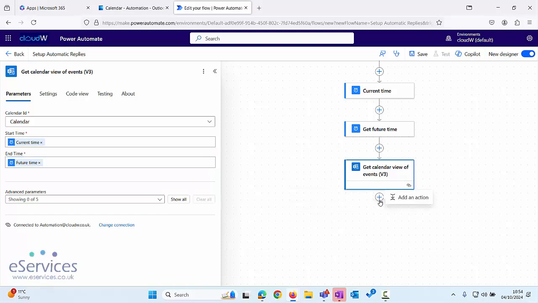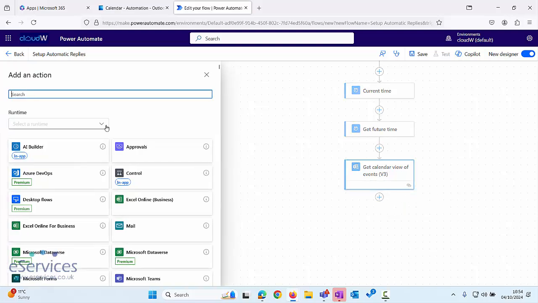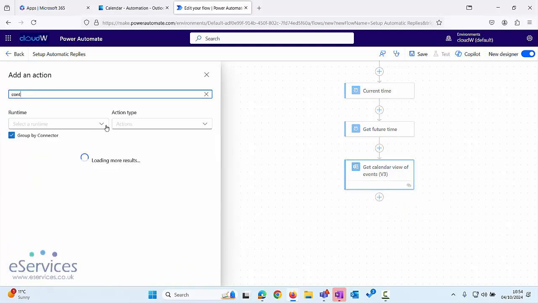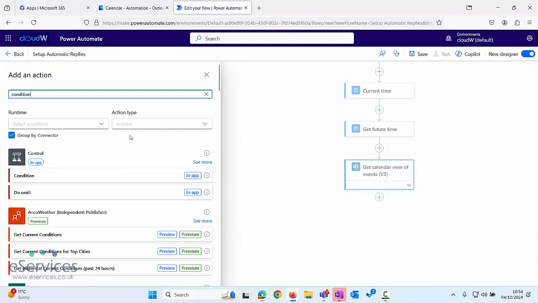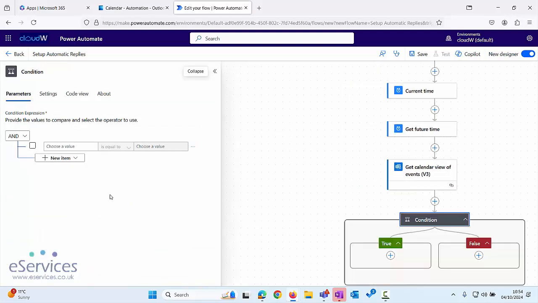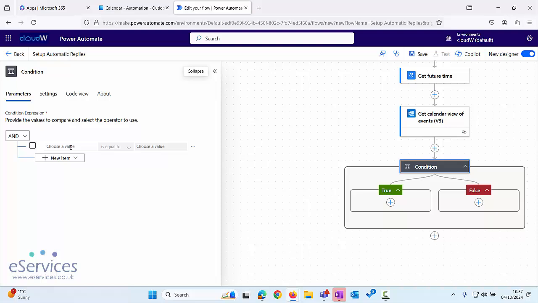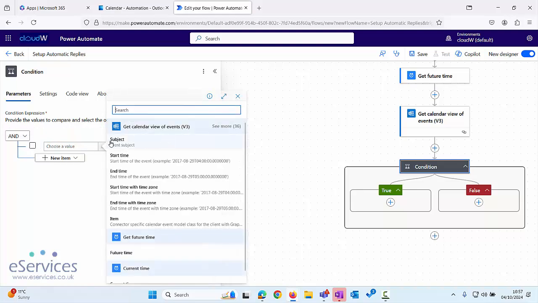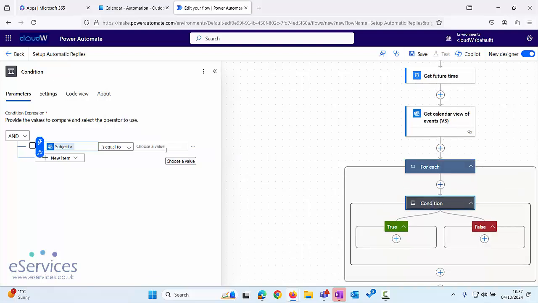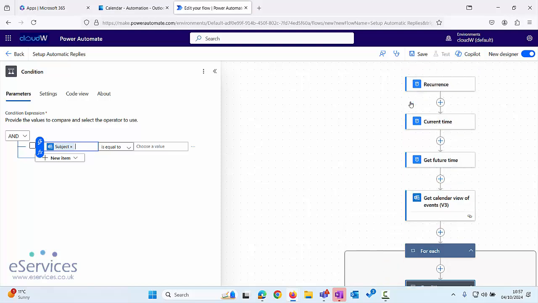We're now going to go in and add an action. And what we want to look for now is a condition. And if we click on condition, this will pop up. And now we have to choose a value. In that box, just click on the little lightning bolt and select subject. So what this is doing now is that, as you can see from the flow down the right hand side, we are at 6 AM running it.